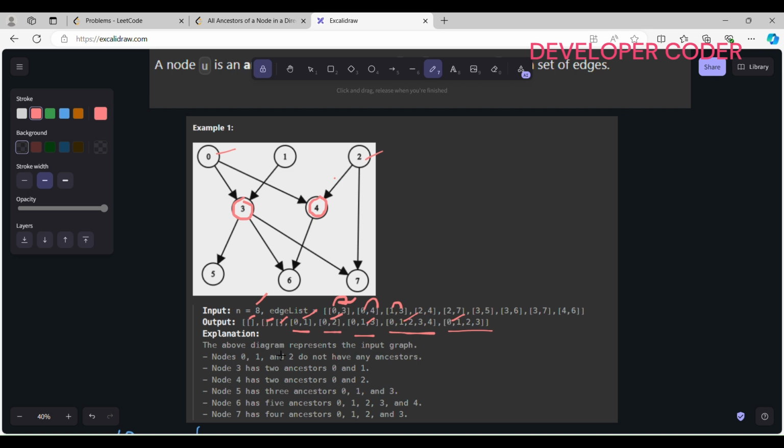So here see, nodes 0, 1 and 2 do not have any ancestors, so that is why we are just writing null here. Node 3 has 2 ancestors, 0 and 1. Node 4 has 2 ancestors, 0 and 2. Node 5 has 3 ancestors, 0, 1 and 3. Node 6 has 5 ancestors, 0 1 2 3 4. And node 7 has 4 ancestors, 0 1 2 3. So I hope that this is clear.